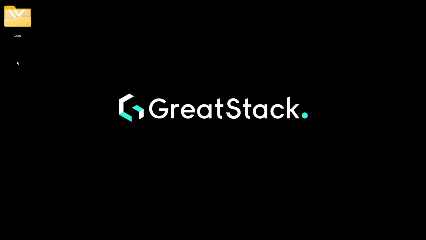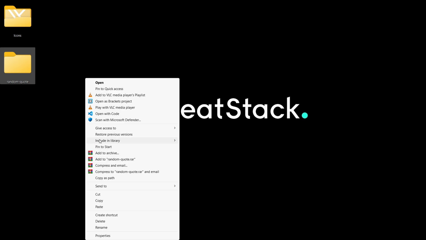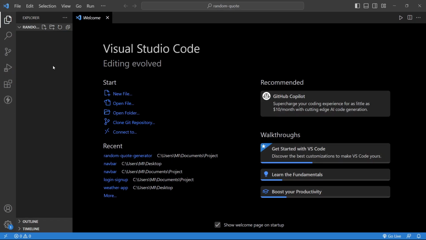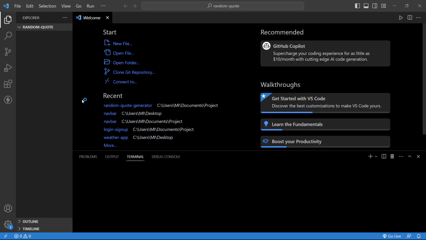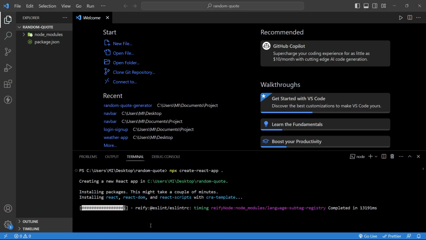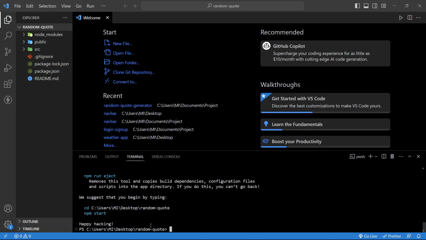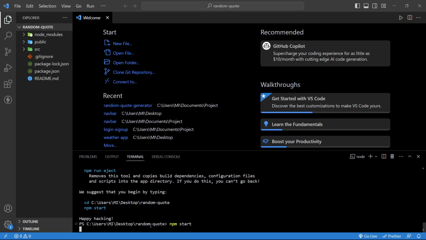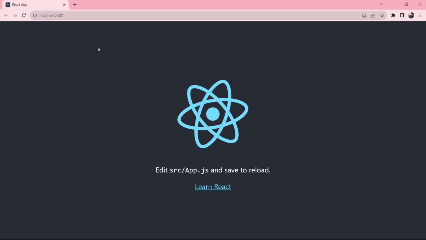First, we will create a new folder, random code. We will open this folder in the VS Code editor. Now we will open the integrated terminal. To create a React project, we will use npx create-react-app dot. By using dot, we can create a React project in the same directory. So we will hit enter. Now we will run this project using the npm start command. As we can see, our React project is running.